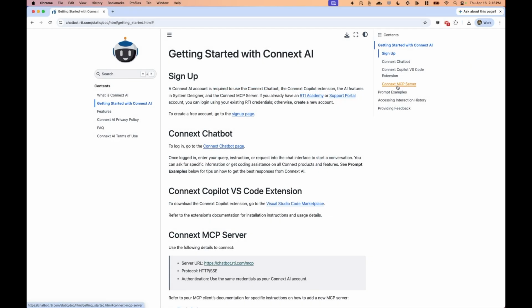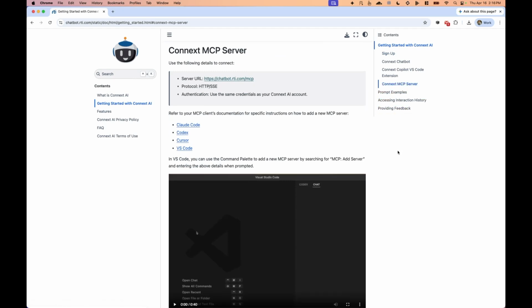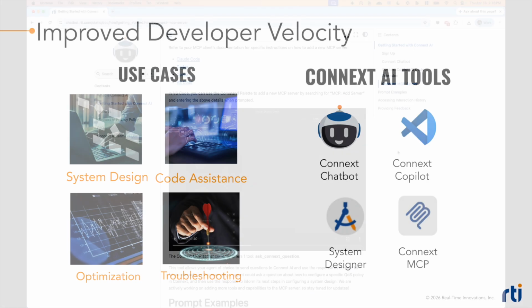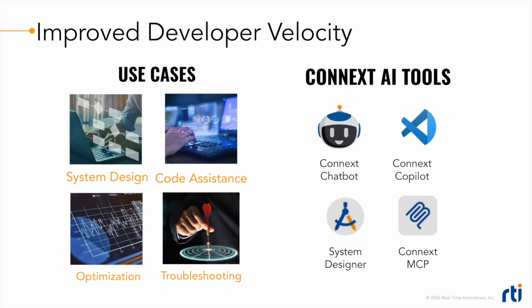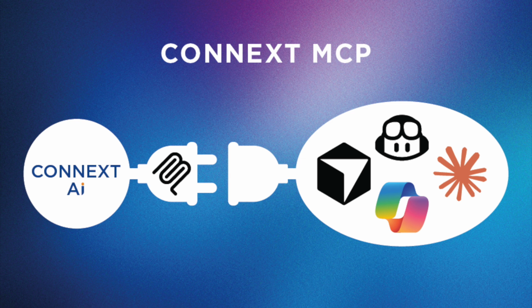Connext MCP gives AI agents on-demand access to authoritative Connext knowledge. Instead of guessing from training data, they can ask targeted questions and get accurate answers right when they need them. Whether you're building autonomous vehicles, robotics, or distributed simulation systems, Connext MCP helps your AI tools work smarter with Connext.